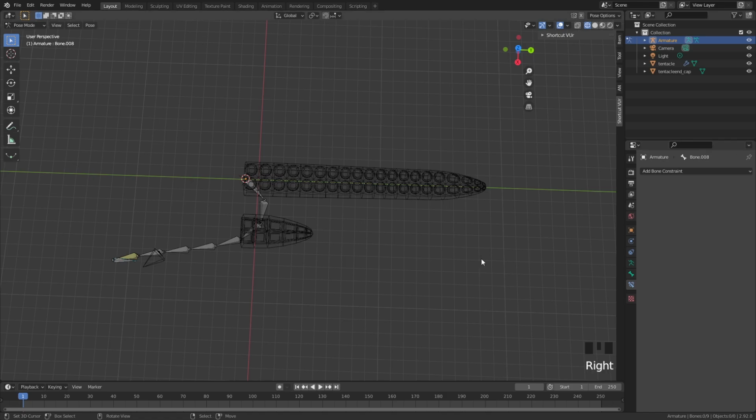So let's first clear the positions of this pose mode. Select this bone, then click Alt R to clear the rotation, Alt G for the location, and Alt S for the scale.